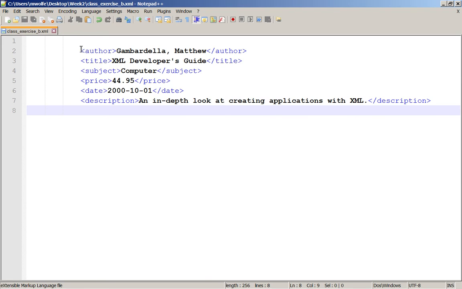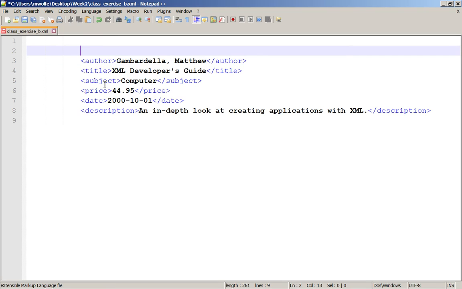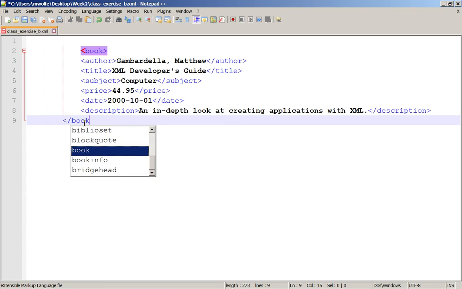Let's look at some of the other things we might want to do. We have a book here. Perhaps this is a book library and we might have many books in it. So what we might do is create a parent and add some hierarchy to this document. So we might do something like this. And then at the bottom here, close it out with book.